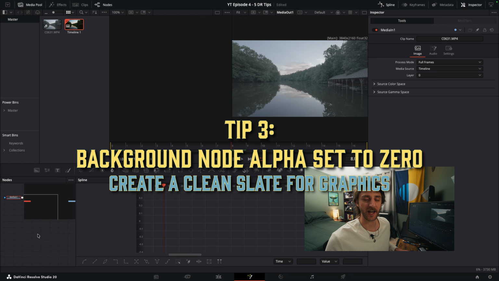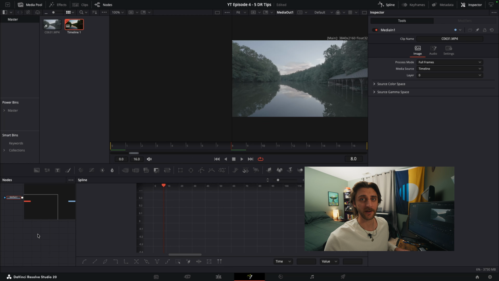Setting a background node's alpha to 0. In the Fusion tab, if you want to make a transparent background for something, a great way to do that is set up a background node and then going to the alpha, setting it to 0. This gives you a transparent background so your graphics don't block the rest of your footage.